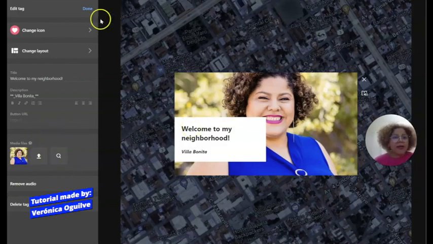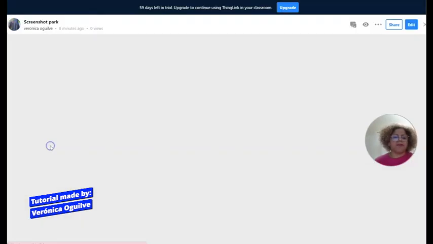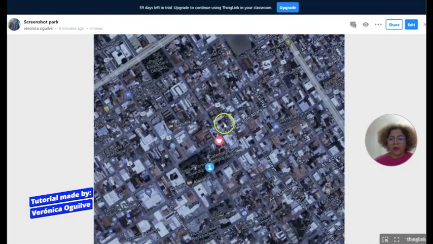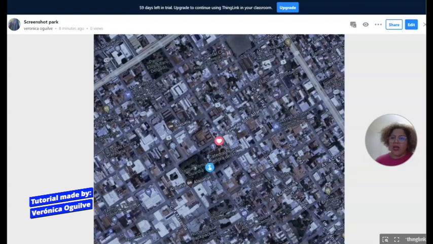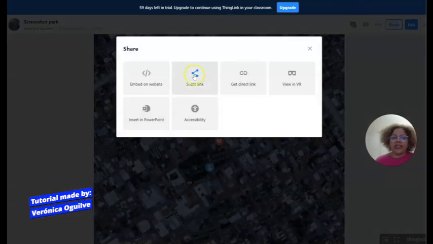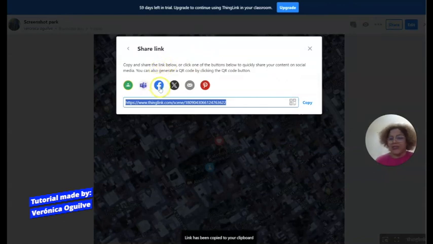And I think I'm ready, so I'm going to click on done. And I finished the project. This is what it looks like. Here it is going to be public, so you click on that now, and you can share the link with your professor. You can share it on Facebook, X, anywhere you want. You copy, and this is the link that you share with the professor, of course.